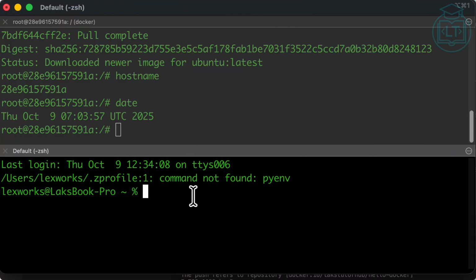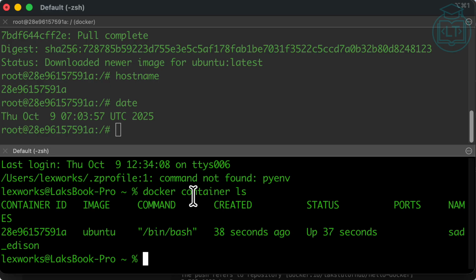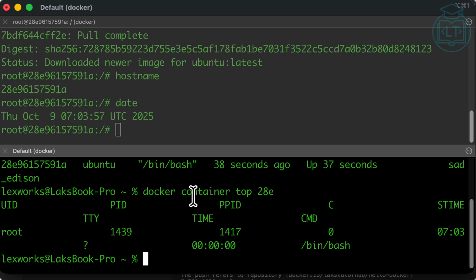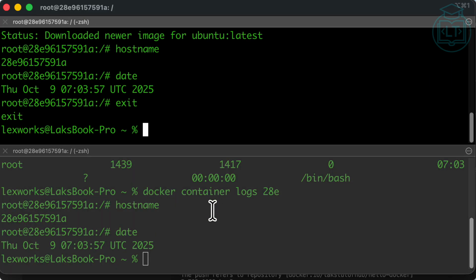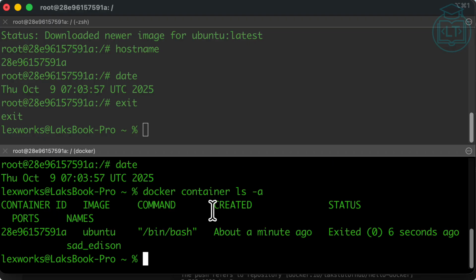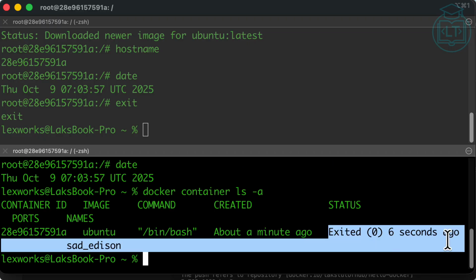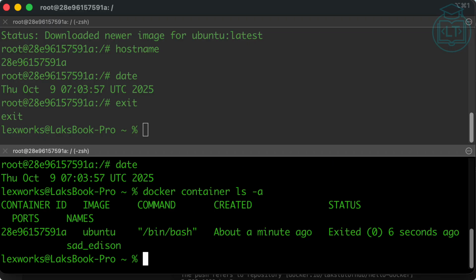You can open another terminal and list your containers. It shows the container ID, image, command, and status. You can also check what's running inside or see logs. When you are done, just type exit and the container will stop. Remember, once the process inside the container ends, the container itself stops too.